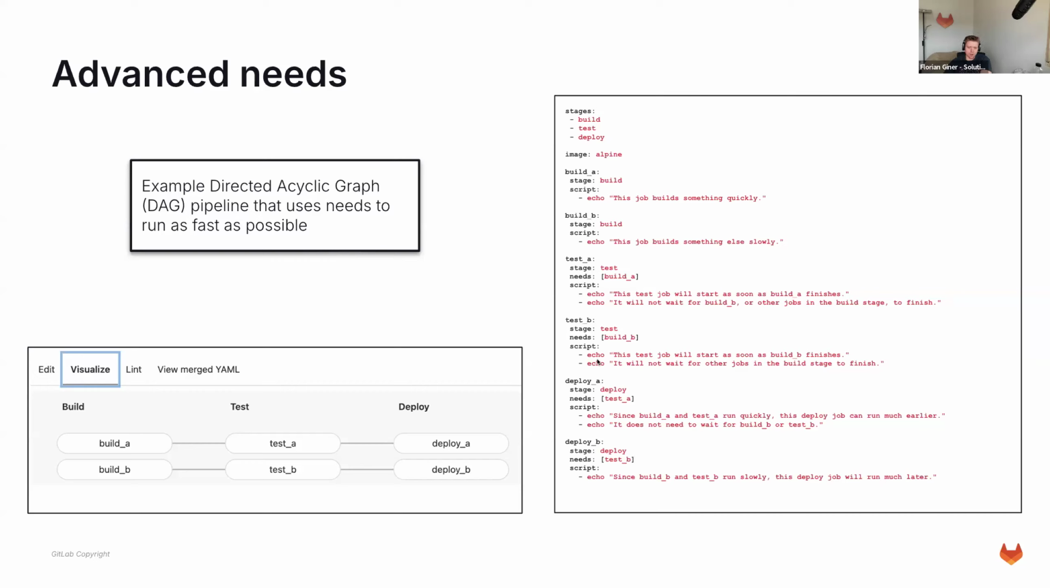Now, GitLab will look at this and create a graph for you. And in here, what we can see is that the test A job only depends on the build A job, exactly like we defined it. So this means once this build A job finishes, the test A job will start immediately. It doesn't matter what happens to build B. It could still be running, doesn't matter. Test A will still start.